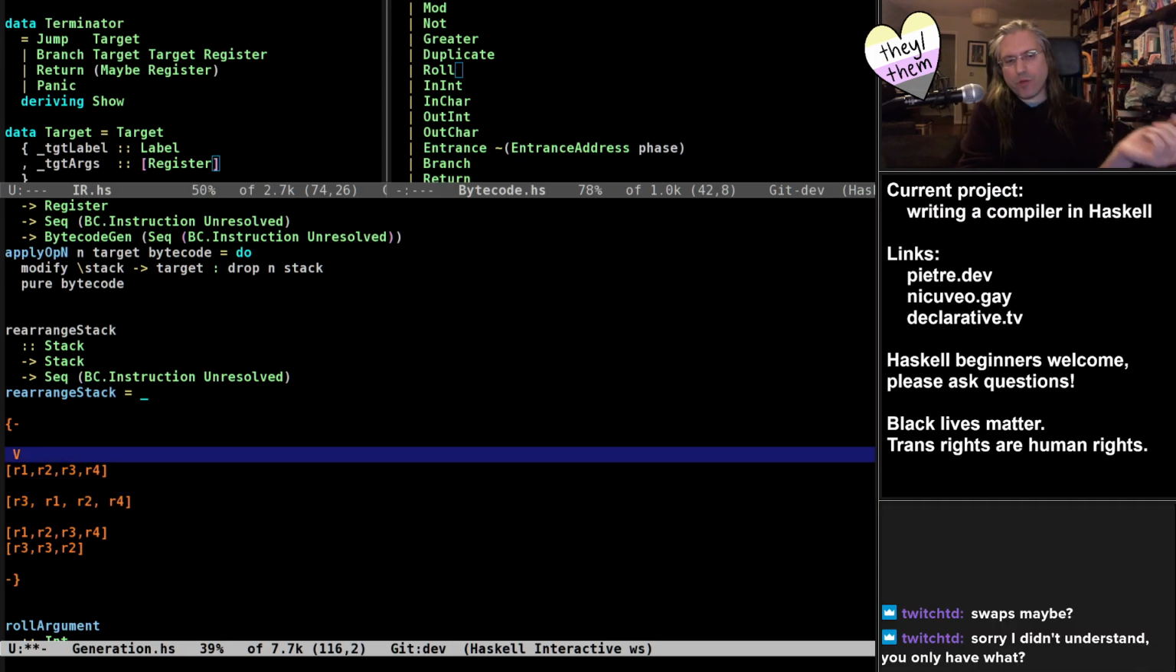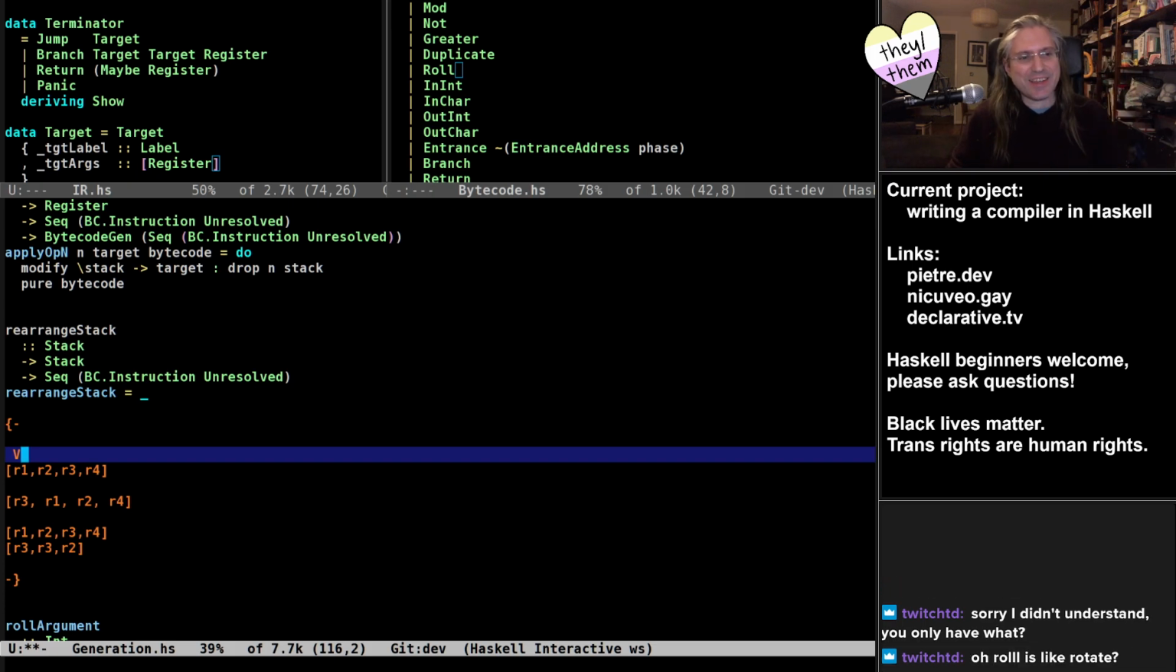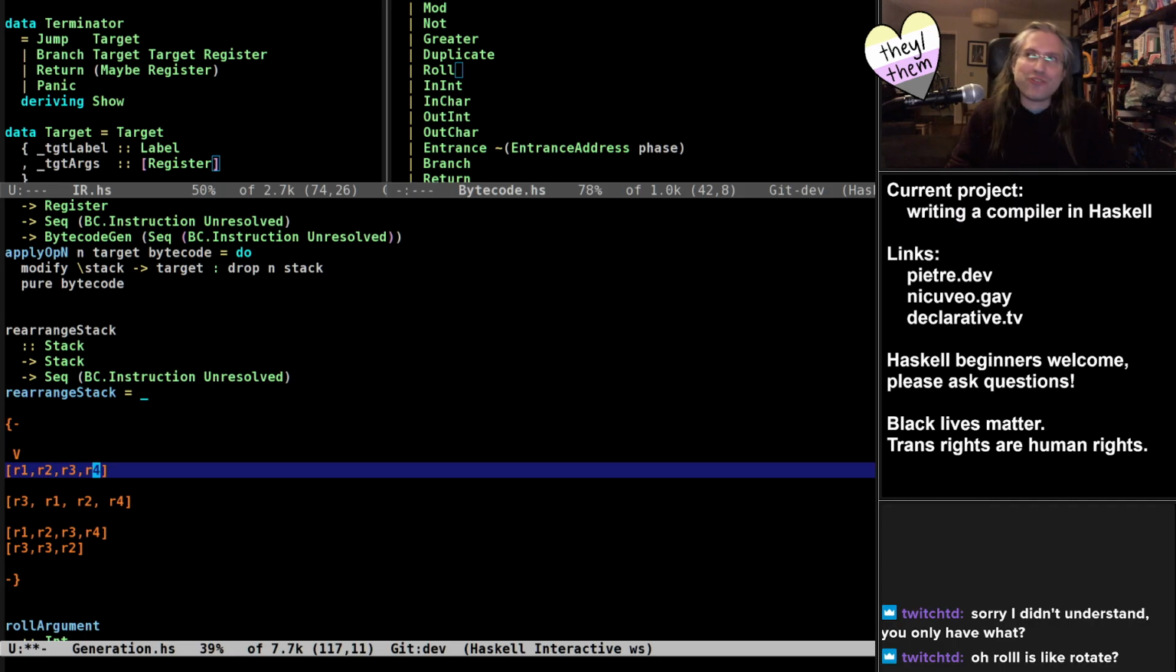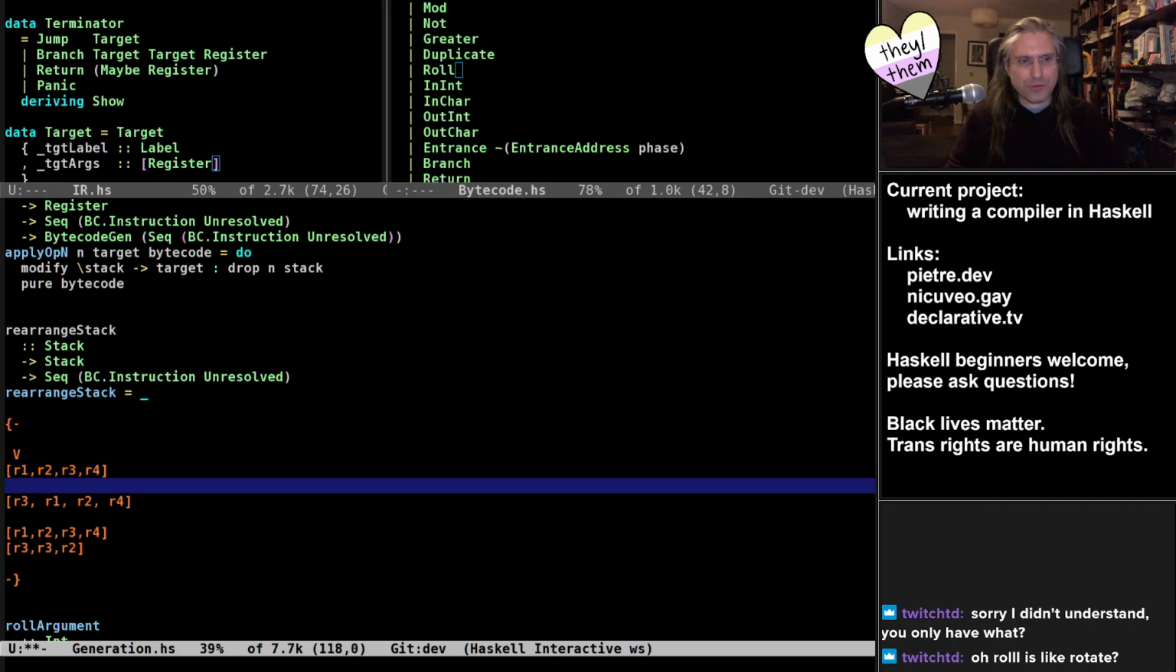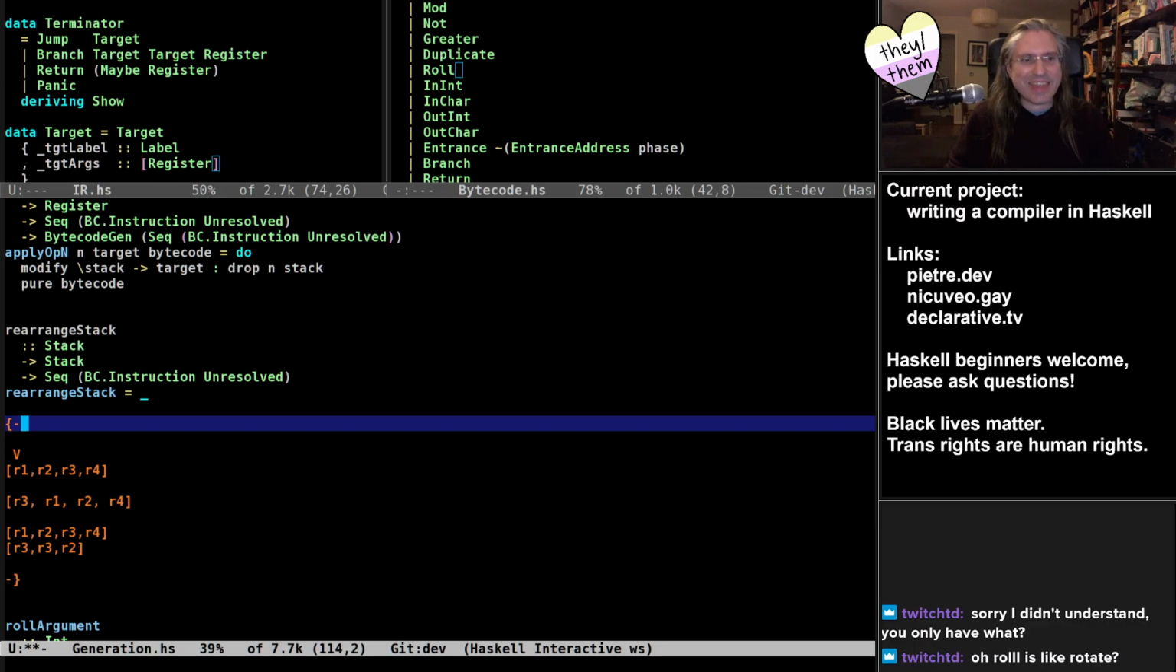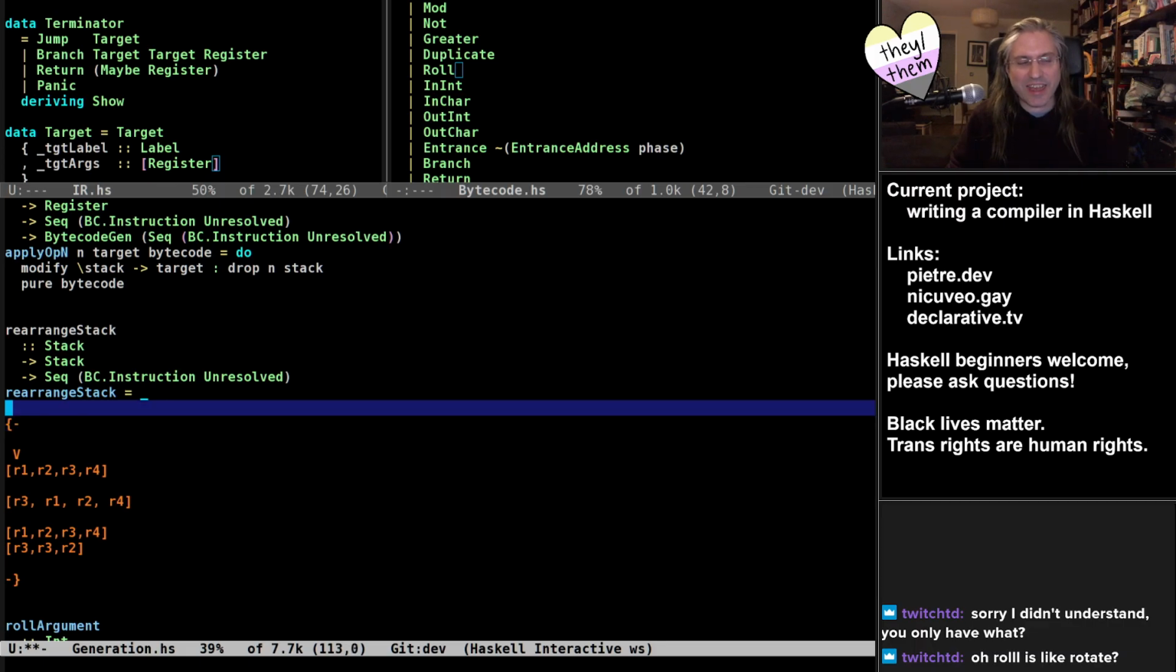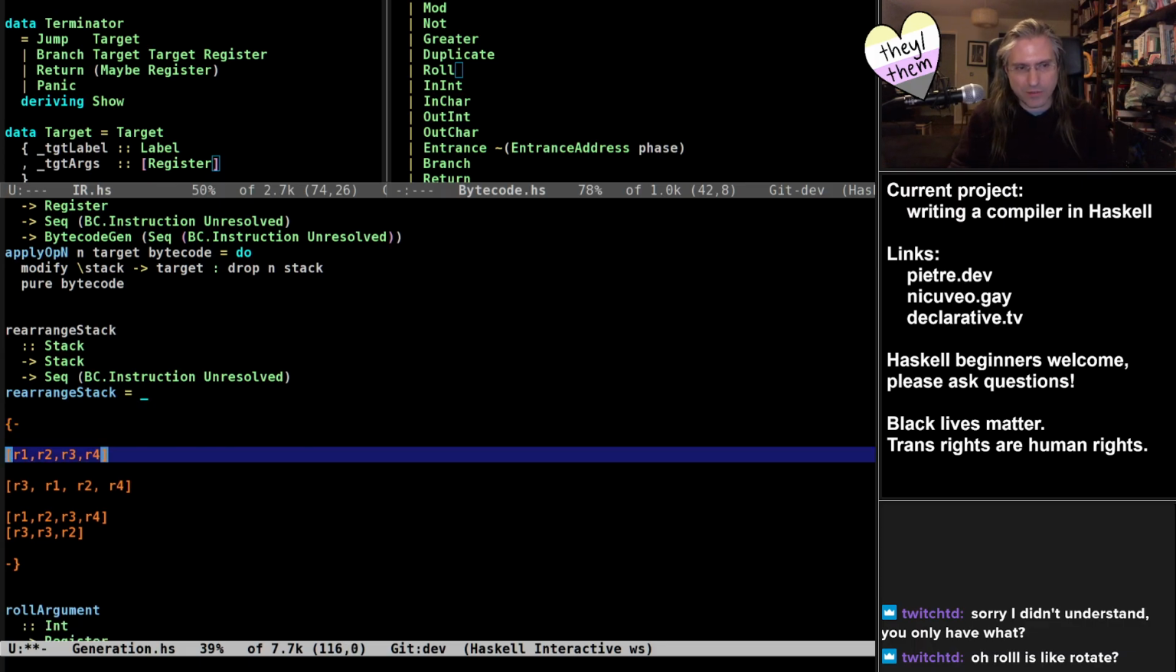Which is not the end of the world, because a swap is just a roll of depth 2, and yes, it is basically a rotation of the stack. And a swap is just a roll of depth 2 and step 1. But that is part of the difficulty, is I am extremely limited in what I have access to.